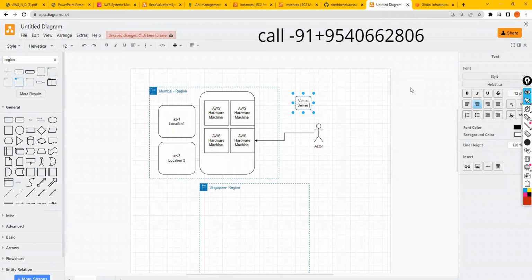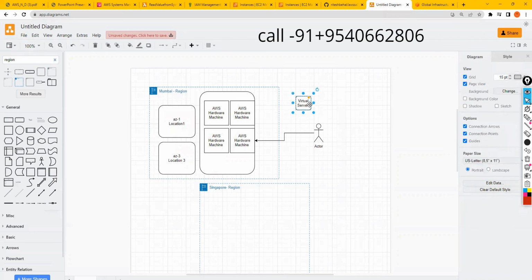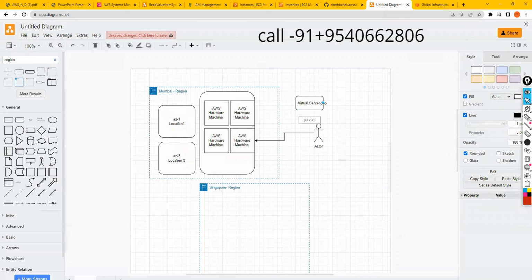Why virtual server? Because the existence of this server is not physical, right? It is virtual only. Out of this physical machine, they have cut out one machine and given it to you using virtualization technology.